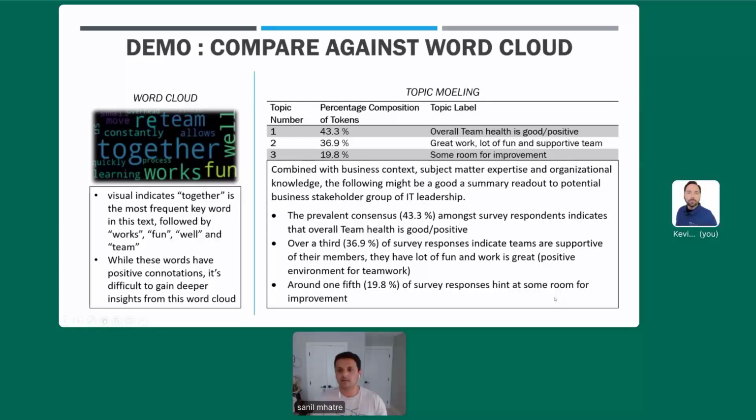On the right hand side, we have the output of topic modeling, and I see a typo that I need to fix. Topic modeling, not "topic modeling." Topic number one, two, three, and I am now applying some of my business context knowledge to share these insights with my pretend business stakeholders, which are not really pretend in this case. Every quarter, I present this analysis to our IT leadership group.